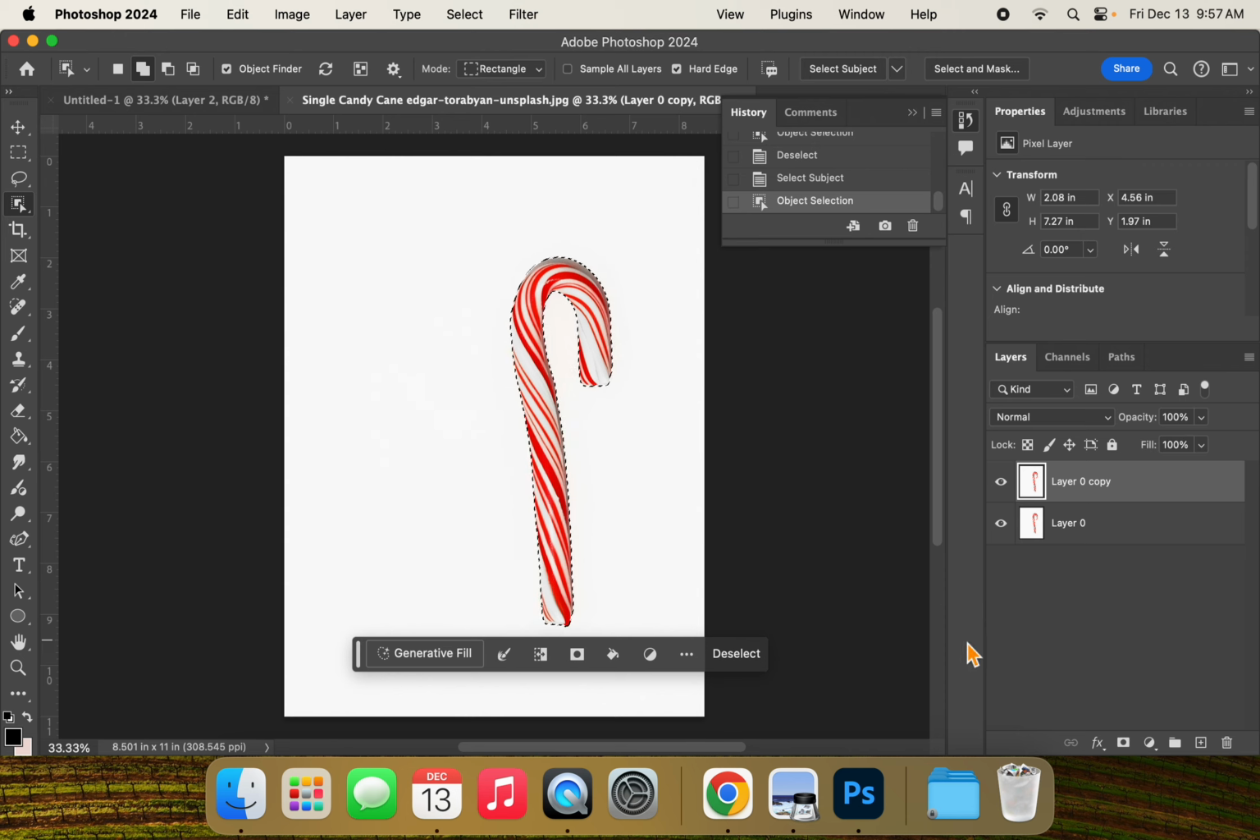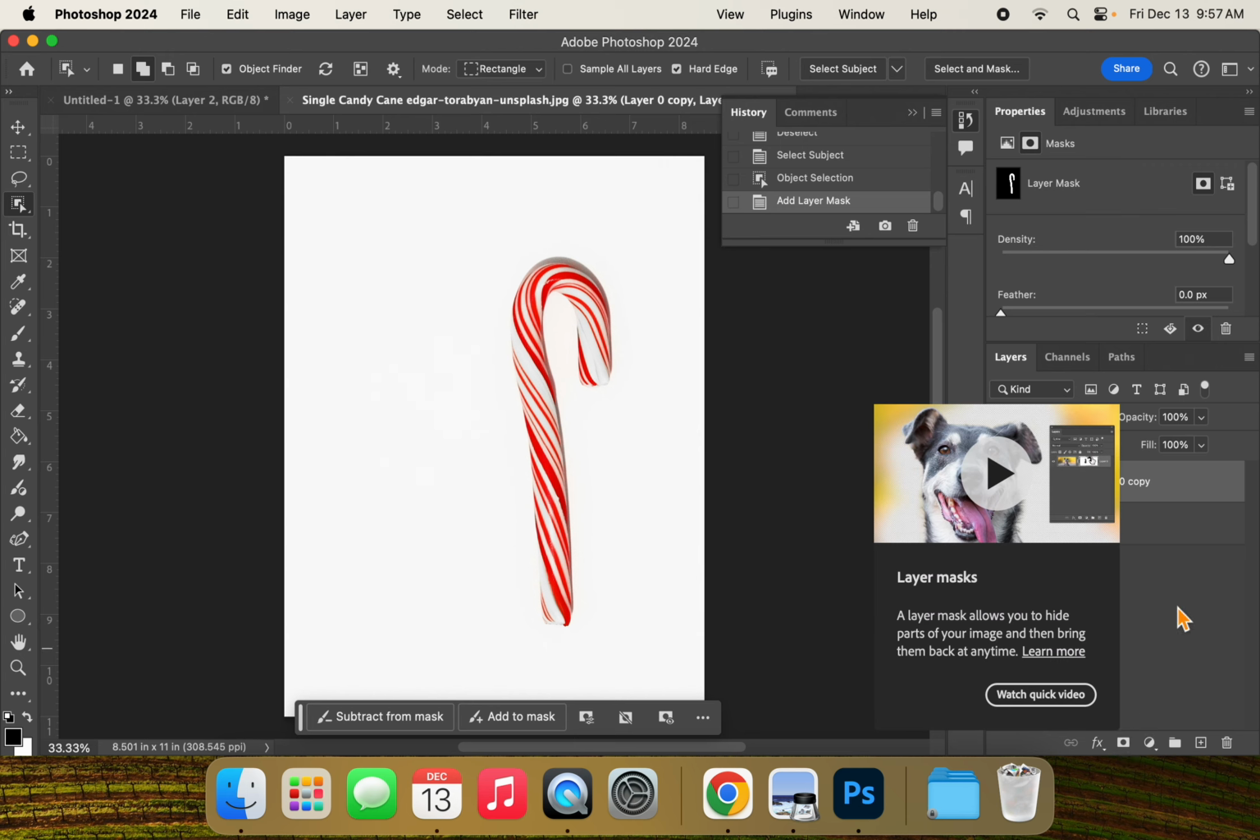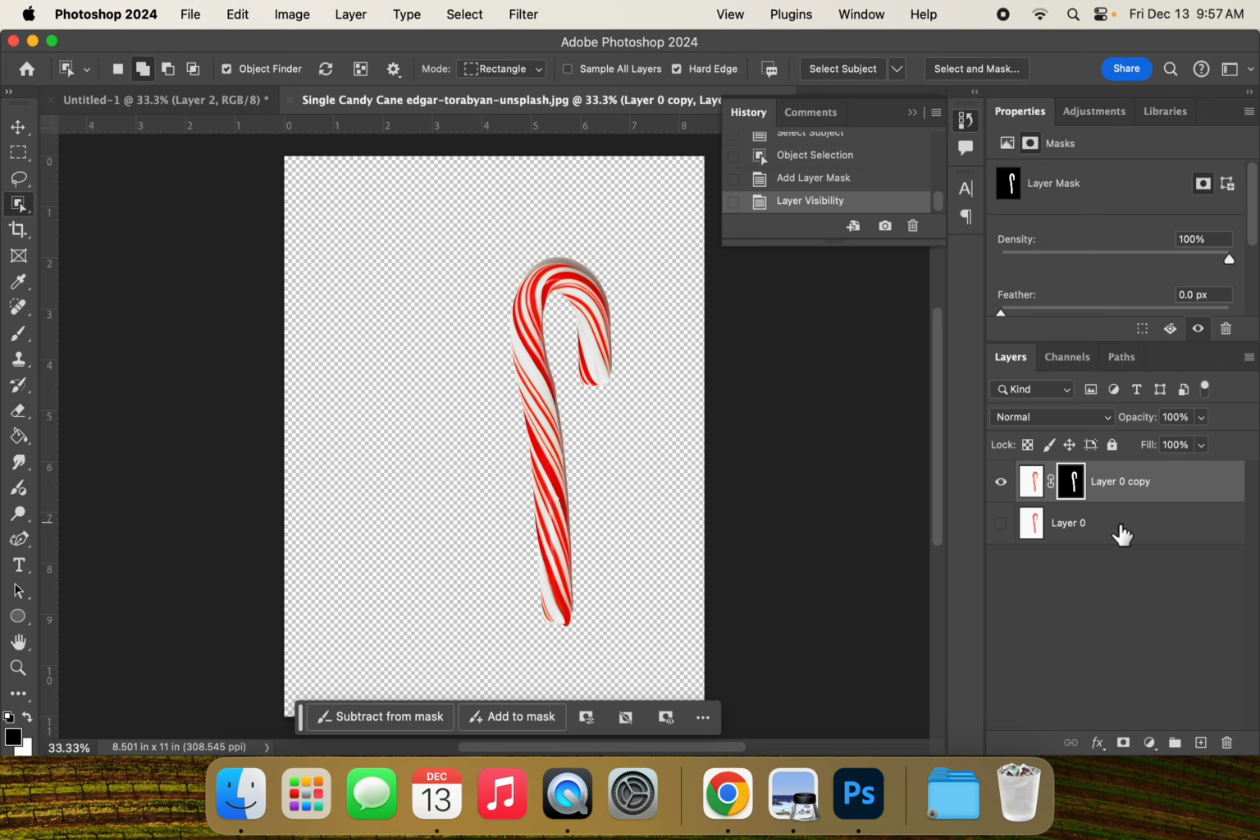We need to add a layer mask to get rid of the background. So down here in this rectangle with a circle is a layer mask. I clicked that and it gives me this black box right here with the white candy cane. If you want to turn off this eye on the first layer, it'll show you that the background is gone because it has a checkerboard, which means that it's transparent.